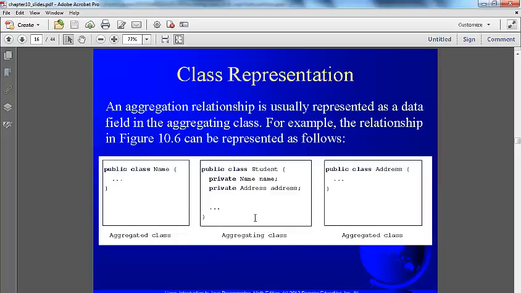So that's what we call these aggregated classes. Now, the aggregating class is a class that essentially uses these classes. So notice public class Student contains a name and an address. Now, instead of saying private Name, I could have said private String first name, private String last name, private String middle initial. Well, I'll add three attributes to this class. And for the address, I could have the city, state, and zip code definitions also here.